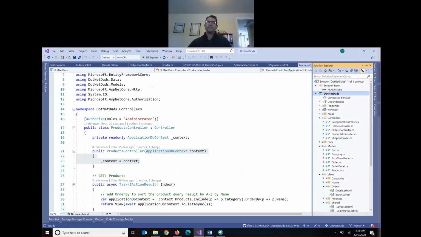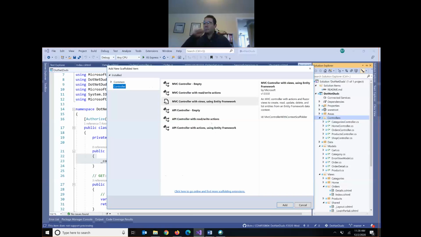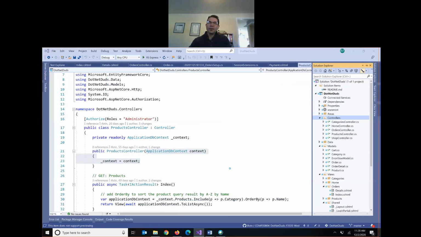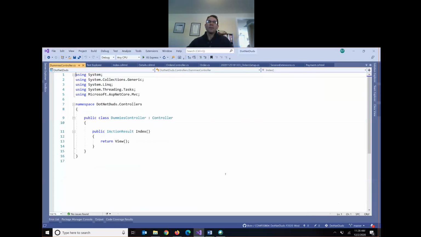So in your project, let's create a new controller. Just right-click controllers, choose add controller. We're going to pick an empty controller. I'll just call it dummies controller. The name doesn't really matter. We're not using this for anything else in the web application. We just want to try out some basic unit tests. So we get a controller, and whenever we create a controller, it automatically gives us an index method that will return a view. So this is enough for us to try a few simple unit tests.